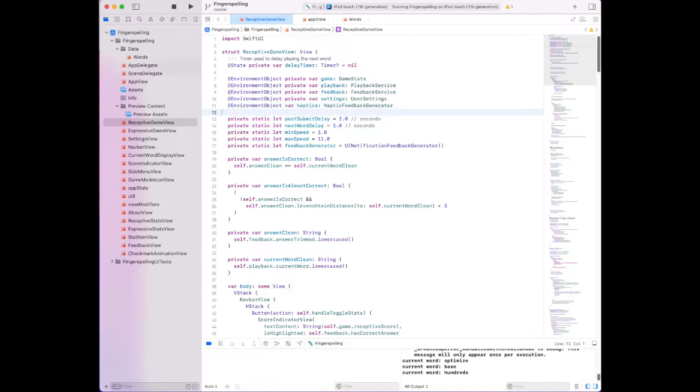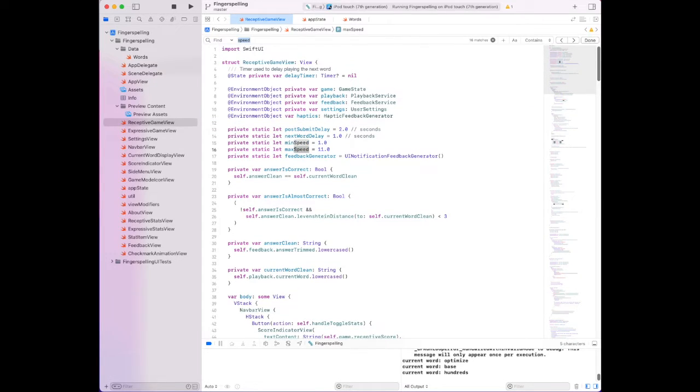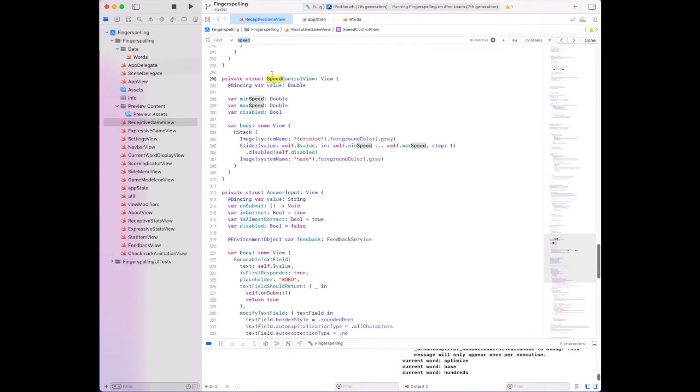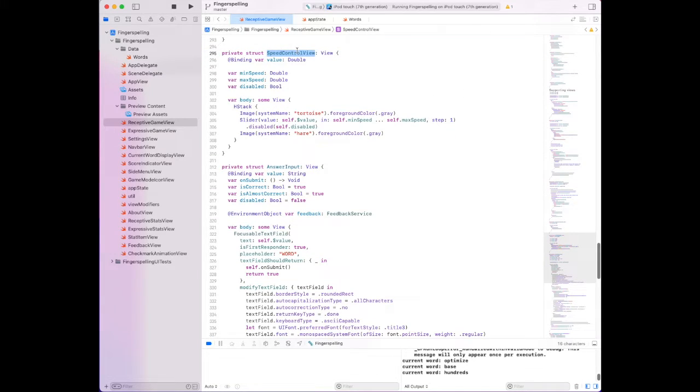We know we want to work with the slider object, which controls the speed of the images. And there are a couple hundred lines of code in this file. Let's do a Command F to find where the word speed shows up in this file. Here we go. On line 295, we see a private structure called speed control view. This is the view that we want to look at. The speed control view will be the building block of our slider.